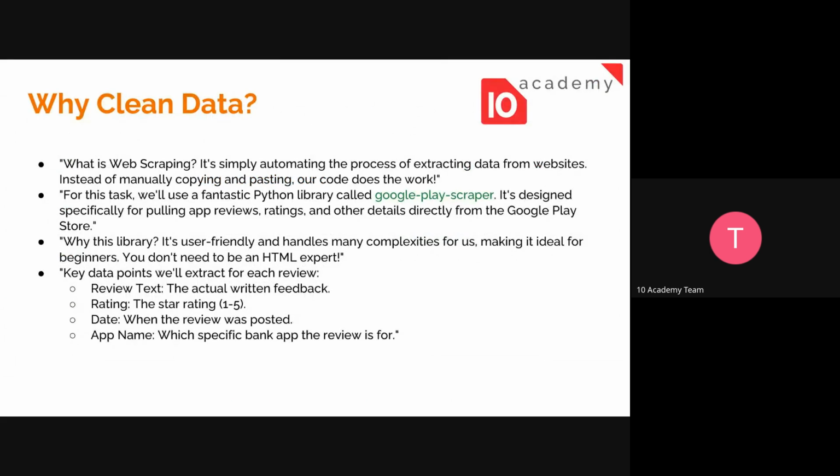The key data is the review text, which is the actual written feedback, the rating, the date, and the app name. The review text tells us the story of what the user liked or disliked. The rating gives us a quick numerical indicator of satisfaction. The date lets us track trends over time, like whether an update improved the app. The app name helps us compare feedback across different banks. So this is what we get from the data.